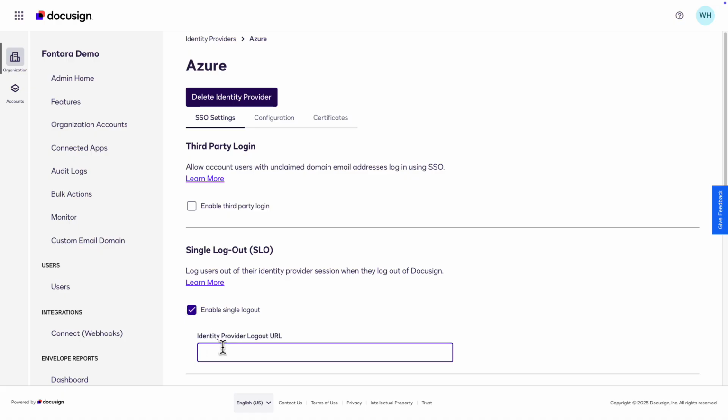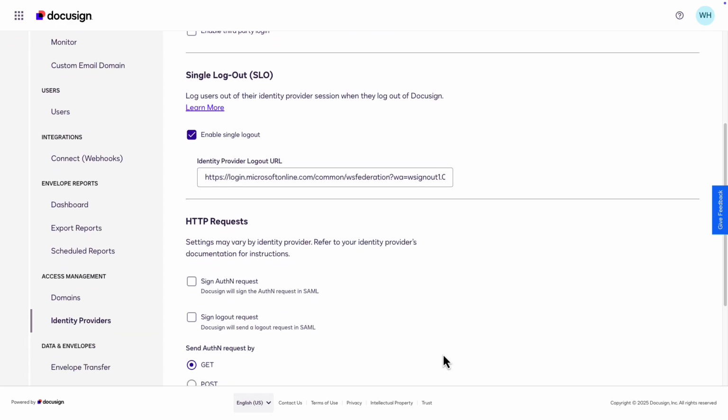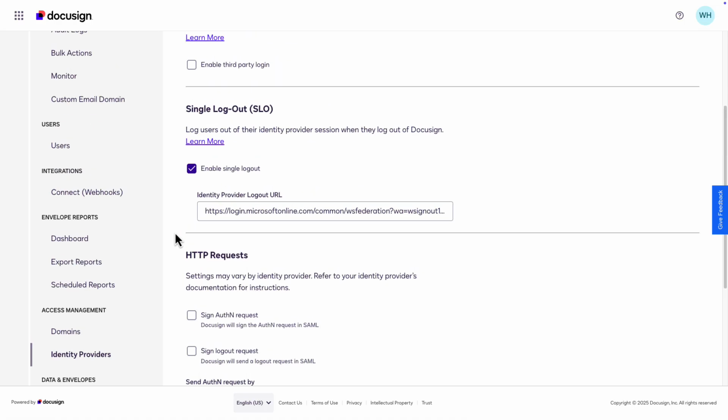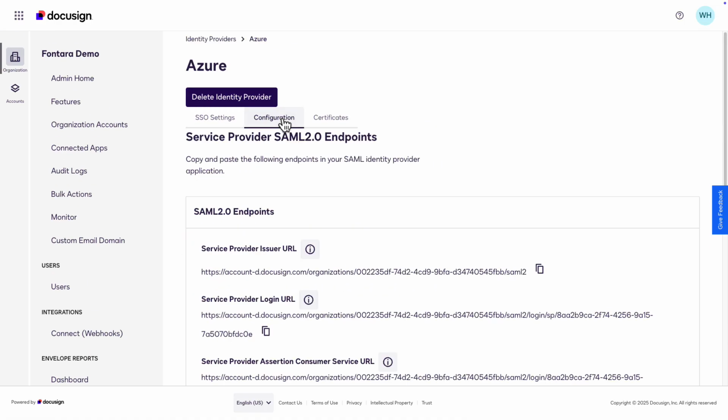Paste the identity provider logout URL. In the HTTP Requests section, select the Send Authn Request by Post radio button. Before we click Save, we have additional information to enter, so click the Configuration tab.